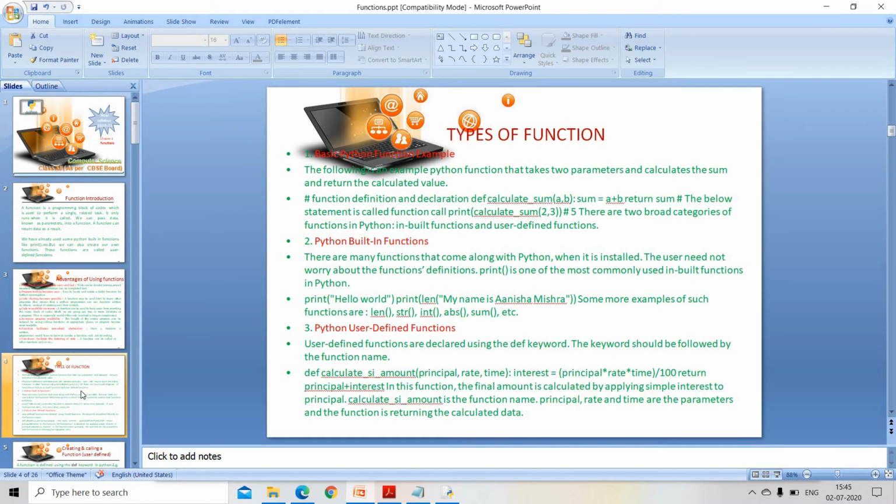As I told you, there are two broad categories of functions, but we divide functions into three parts. One is basic Python functions. Second is Python built-in functions. Third is Python user-defined functions. What are basic Python functions? See, this is a function definition or declaration, where you are using one function that is def calculate.